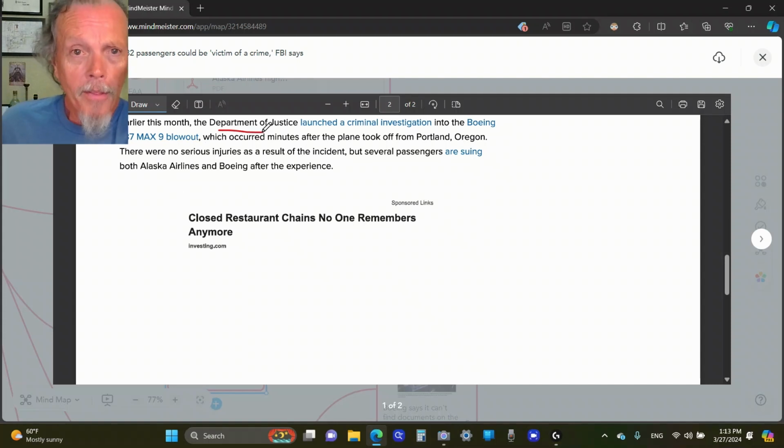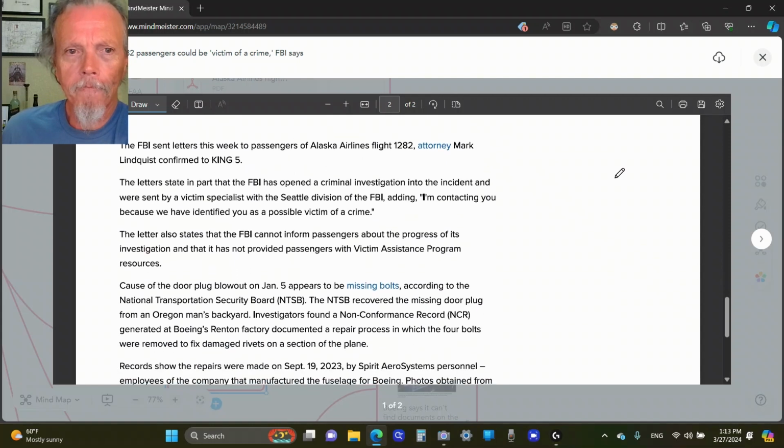Earlier in the month, the Department of Justice launched a criminal investigation into Boeing, which occurred minutes after the plane took off. There was no serious injuries as a result of the incident, but several passengers are suing both Alaska and Boeing after the experience.